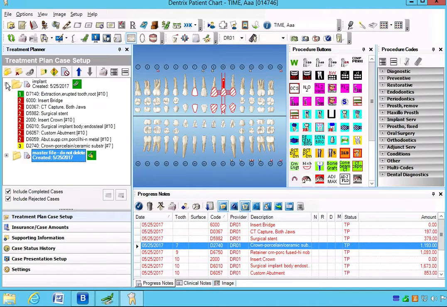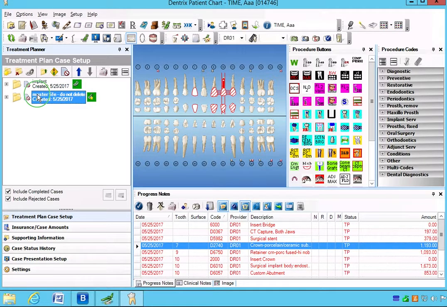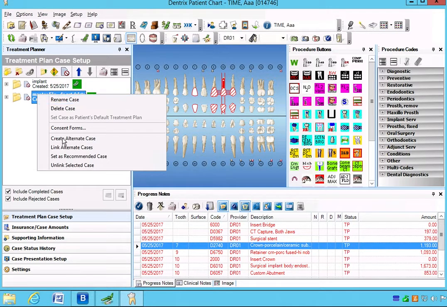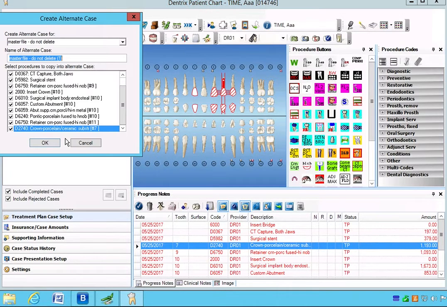Click OK. And we have the mandatory, alternate options, and the elective on the bottom. We're going to go back to the master file and do the same exact thing, create an alternate case, but we'll call this one the bridge. We're going to unclick anything unrelated to the bridge, which means anything implant related we're unchecking.